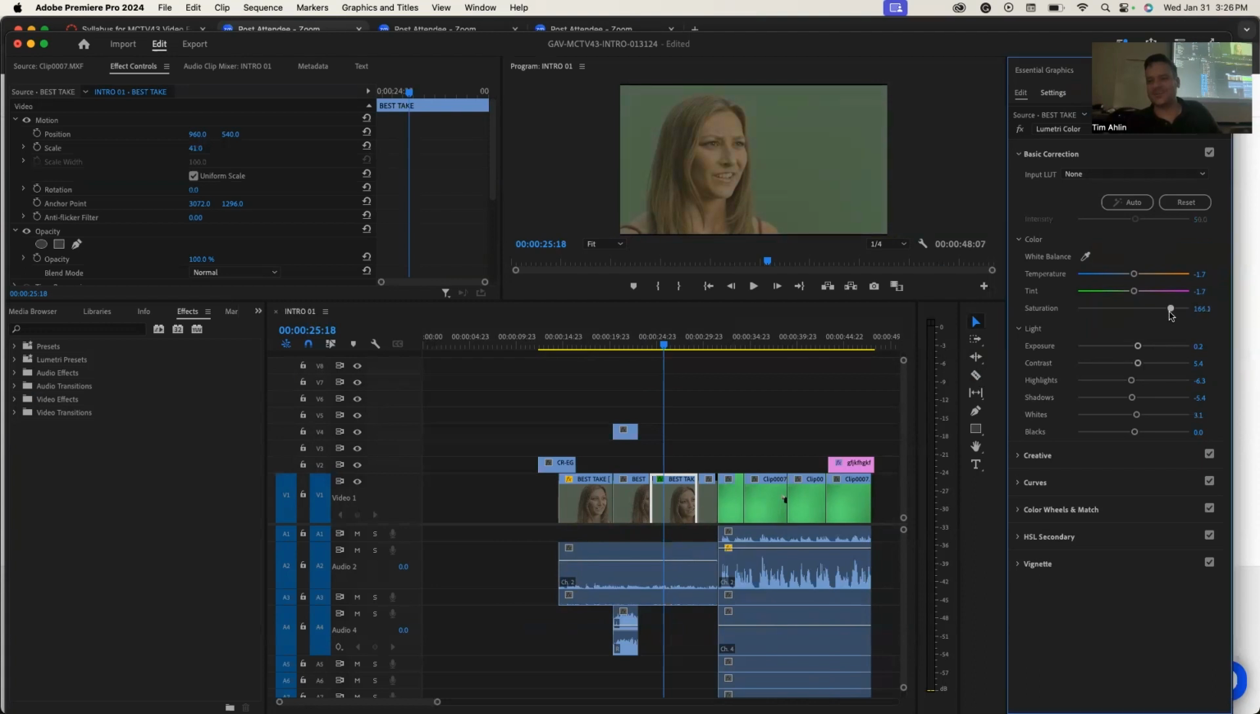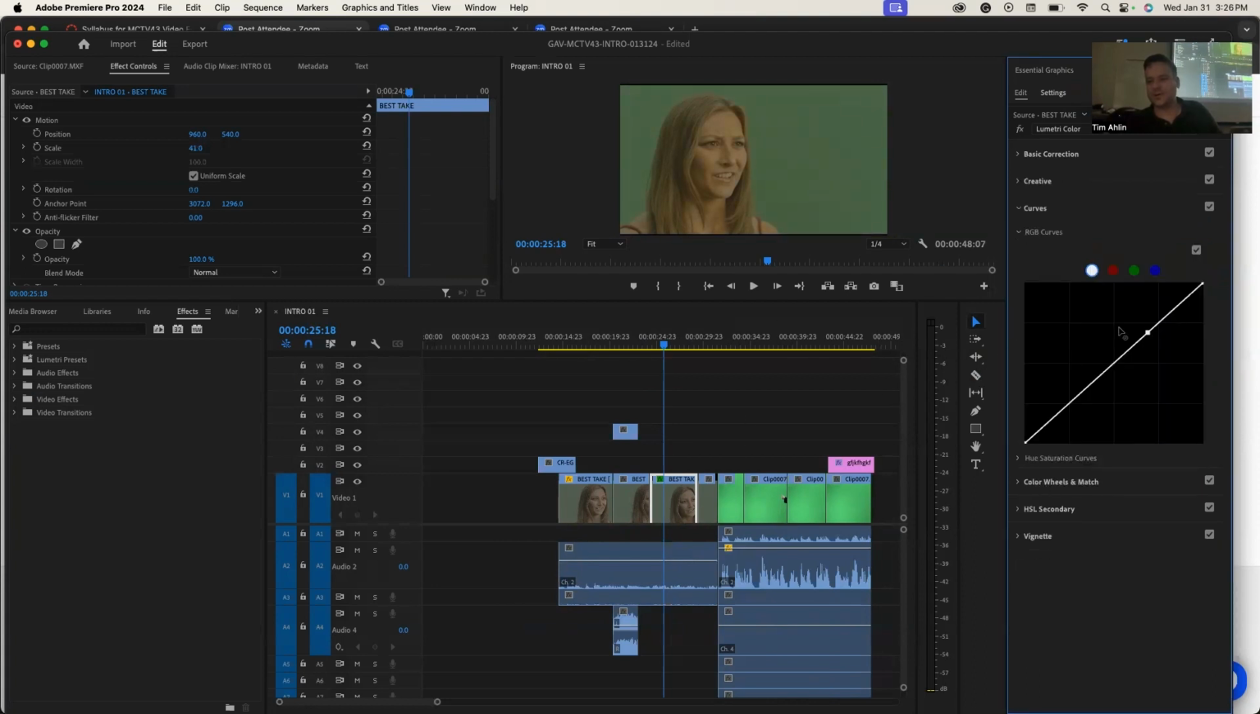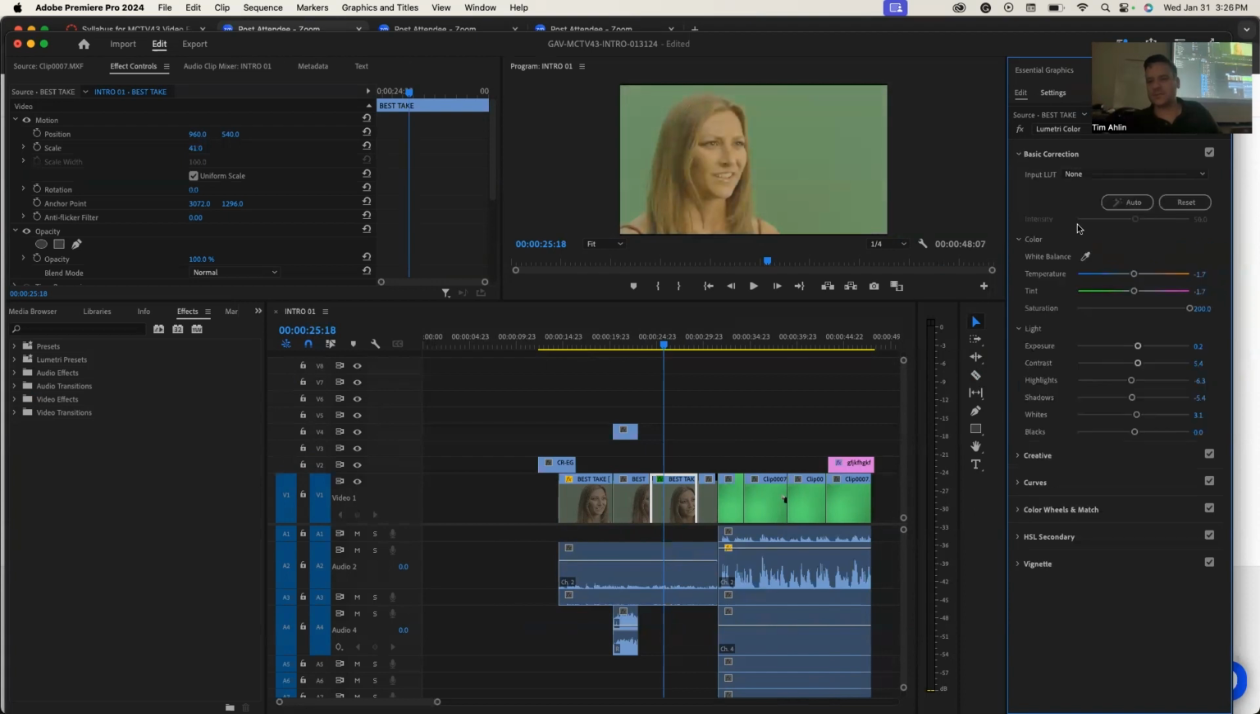You're good. All right. Look, I colorized her. I'm going to go ahead and mess with some curves. Let's bring down the black level. Let's do some color balance.